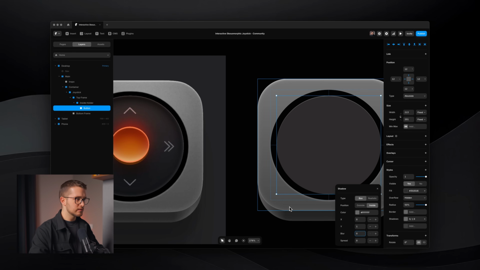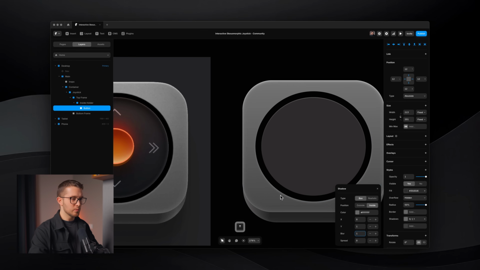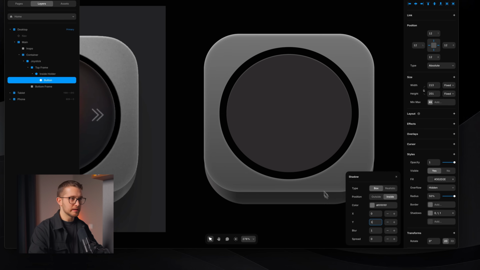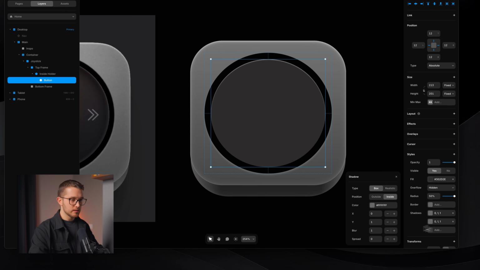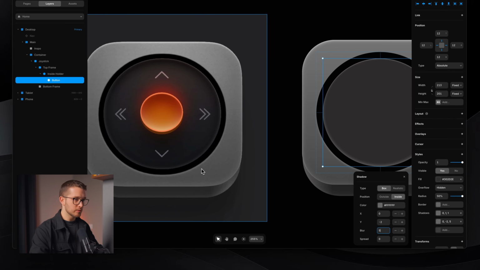I'm not sure if it's... Maybe I'm just going to set 1 for the blur. It's going to be 1 pixel, that's for sure. Okay, then I'm going to duplicate the shadow. Now make the Y -2 maybe. Increase the blur. You can see on the bottom it's a little bit more blurred.